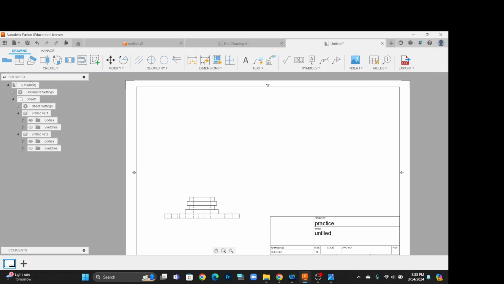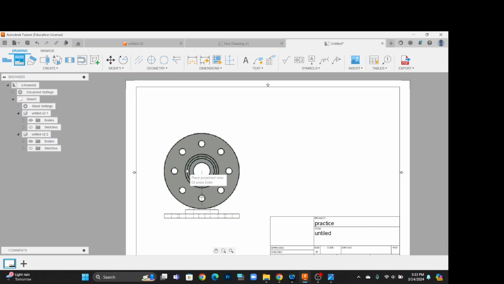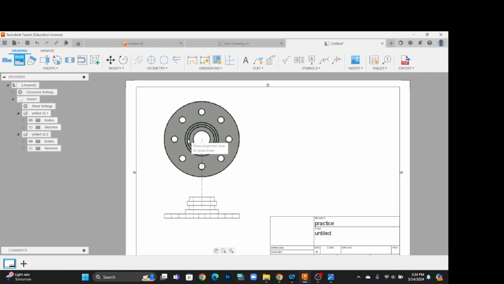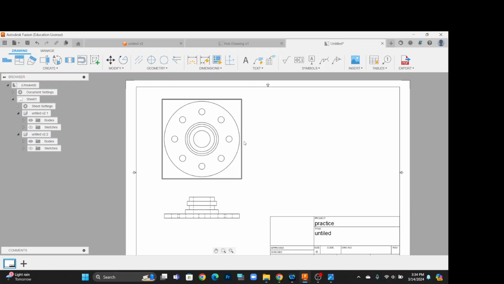Next, I'm going to bring in the projected views. So for the projected view, you want to first select the parent view, which is the front view, and then you want to place your top view exactly above the front view, and you can just click here, and that brings in your top view.